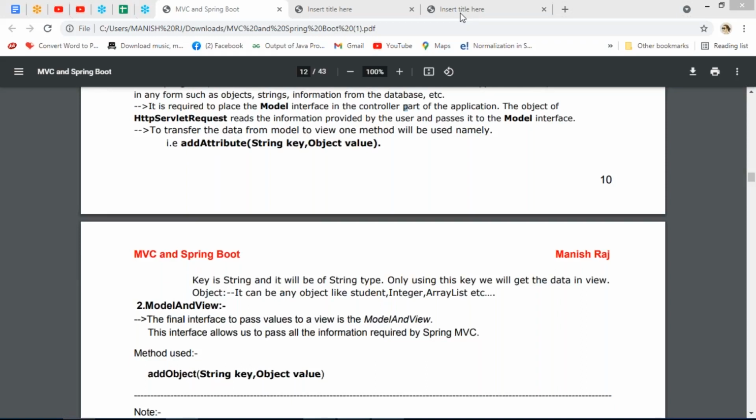So now we learned how we can fetch the data from controller to view. Now we have to perform just the reverse operation. But before that, we will learn one more concept which will be helpful.